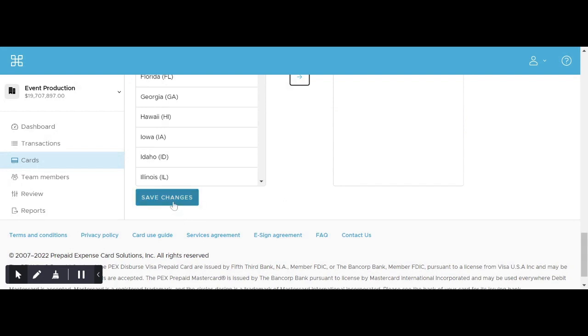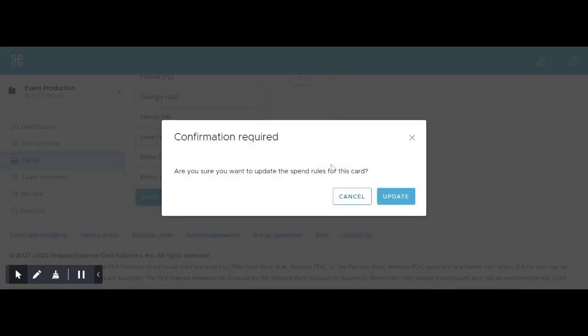And now, hit Save Changes. A confirmation message will appear asking, "Are you sure you want to update the spend rules for this card?" Click Update to save your changes, or Cancel to return to the page to make additional edits.